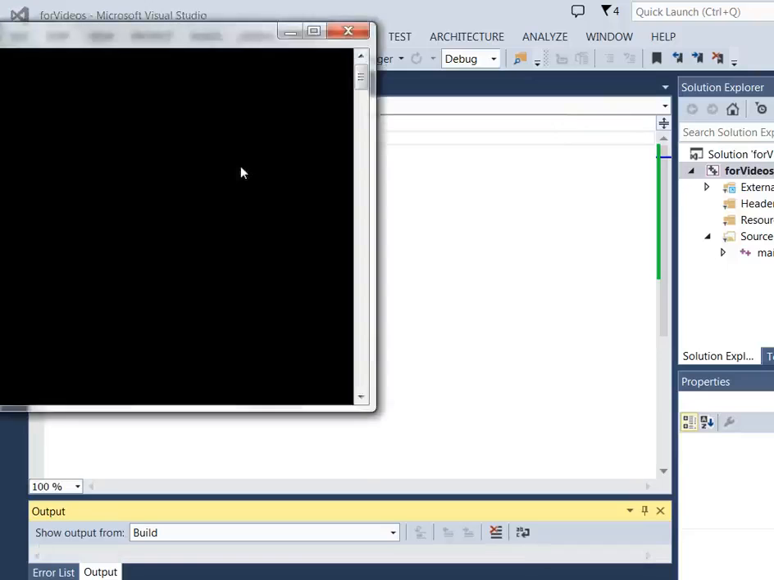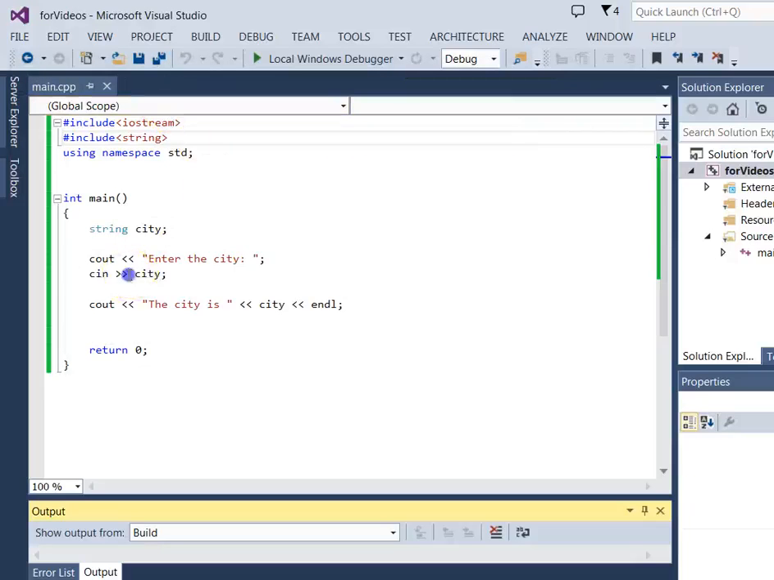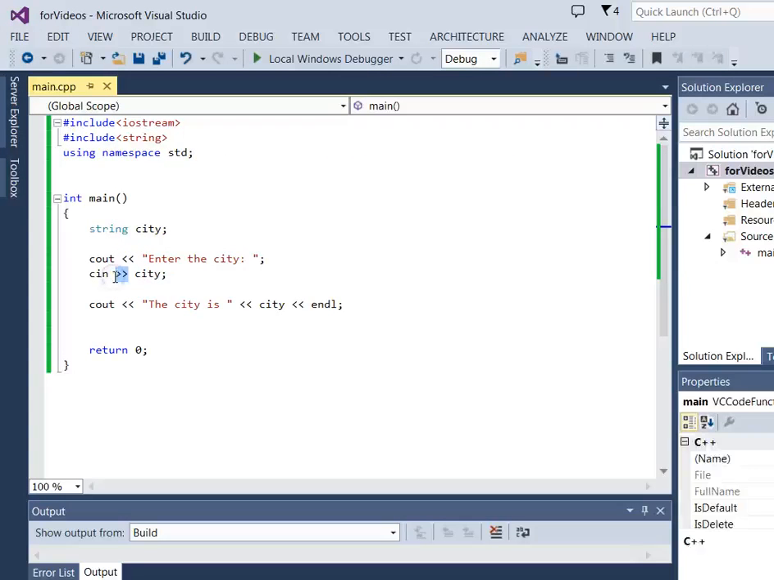Now watch what happens if they instead enter Hyde Park. All right, here we have an issue. It only gathered the first word, and this has to do with how this extraction operator works. The way the extraction operator works is it ignores any leading white space, and it begins gathering as soon as it gets to something that is not white space. So it begins gathering at the H, and it continues gathering until it gets to some white space.